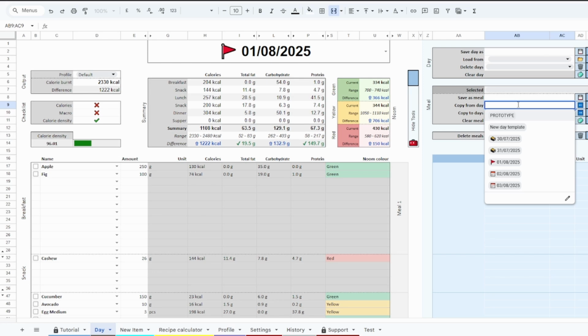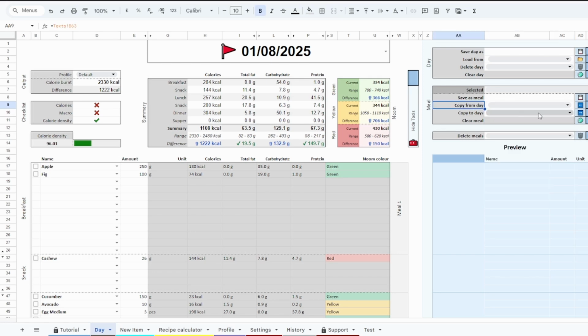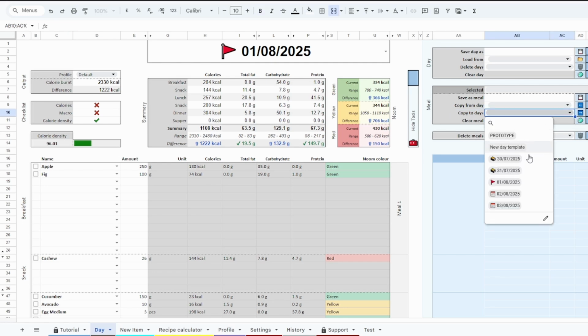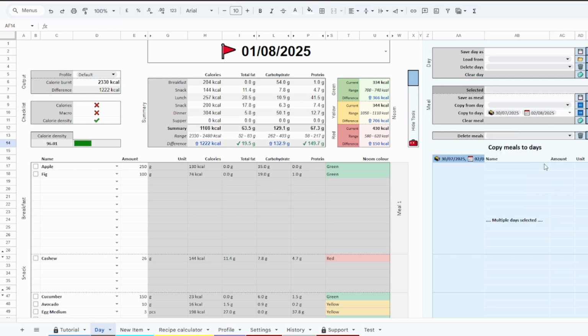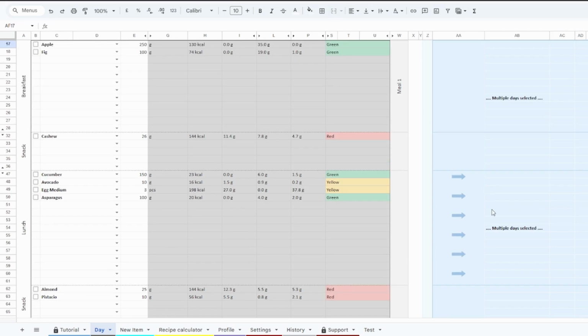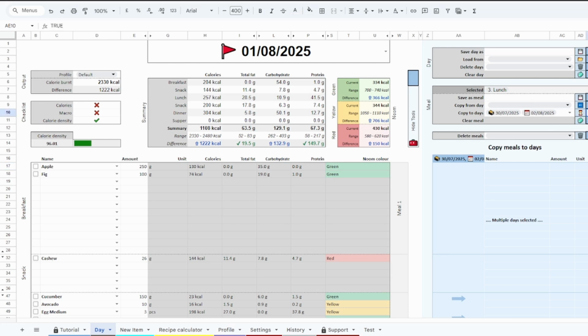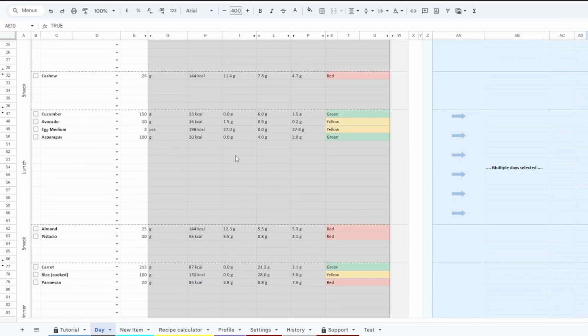So this is an interesting one. We had the copy to functionality from the previous version, which means that we could copy things to multiple different days. For example, we want to copy this lunch to these days, then it's going to copy it to those days. If only one day is selected, it's going to show the day for us, but if it's multiple days, it can't show all of them, of course, so it's just going to say that multiple days are selected. So we can just simply run this, and it's going to save these meals to those days.